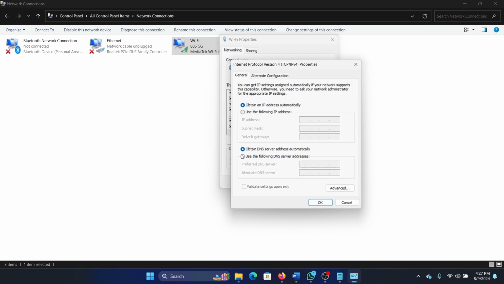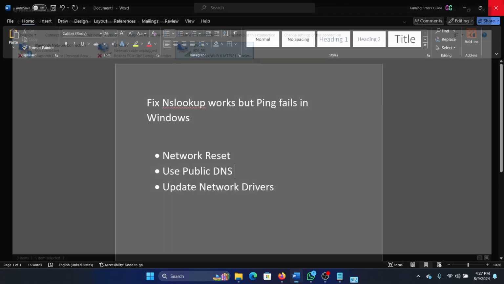If it is selected as obtain a DNS server address automatically, select use the following DNS server addresses. Type 8.8.8.8 for the preferred one and 8.8.4.4 for the alternate one. Click on OK and then click on OK once again.